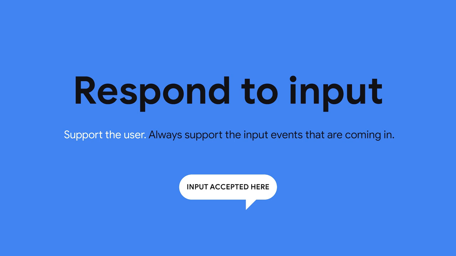The number one thing is support your users. Let them use whatever input devices they want, whenever they want. This means your app should always respond appropriately to any supported input. If a user has a game controller connected, they're clicking the keyboard and the touchscreen all at the same time, no problem. Respond to it all as expected.